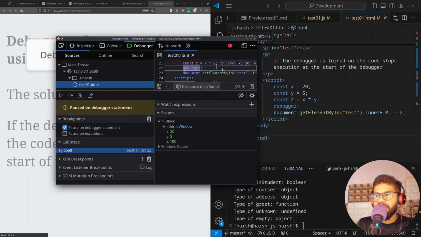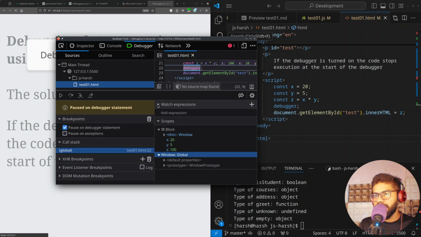And what code? This is the code, and we have getElementById test. Paused on debugger statement. And you also have an option to pause the code on exception. And we have scopes here, which are block scope and window scope. Okay, watch expression. Do we have anything? No, nothing.